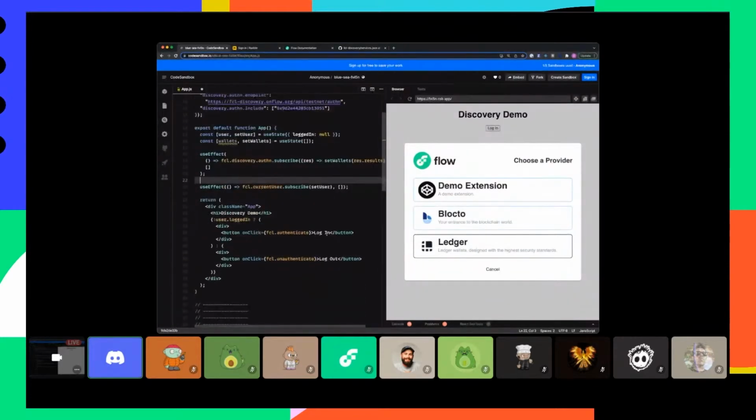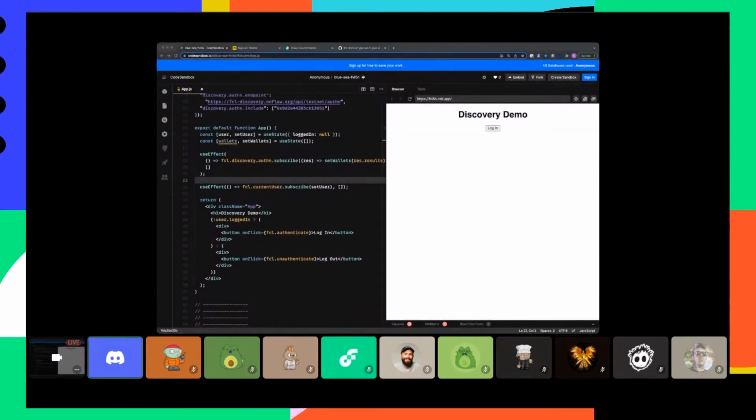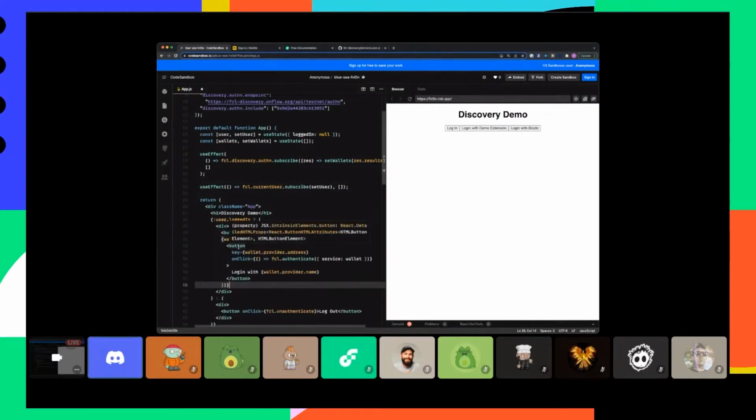And then instead of having to do this login button, which pops this up, you can now take this list of wallets that's returned, map through them, and we'll set the key as the address since that's the unique identifier we have here. And then inside of fcl.authenticate, we're going to pass that wallet in as service. And then we could say, pulling in some of the data we have, like wallet.provider.name. So now these appear as buttons in my application instead of launching that window. And I can list through them.